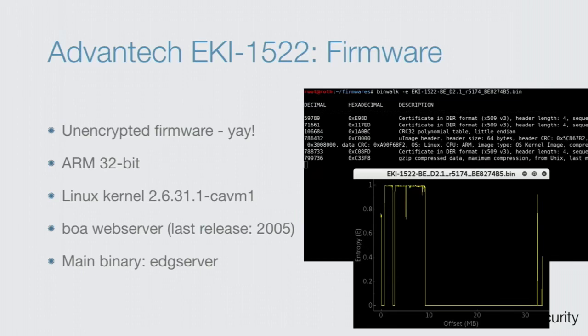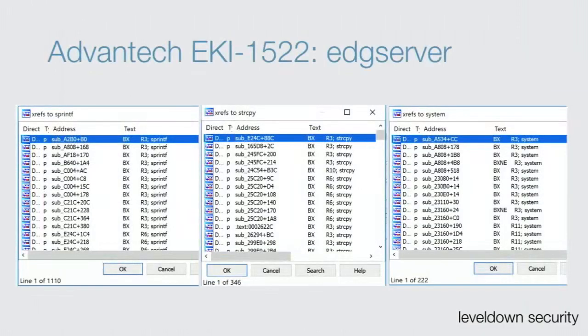And the main binary found on the device that handles all the serial communication, all the web server and so on, is called Edge server. When I look at such a binary, I look at calls to what I consider dangerous functions. So for example, string copy, sprintf, and system. Because system gives me remote code execution, and sprintf and string copy give me buffer overflows. So if I find lots of these, I'm already pretty confident that I'll find something.